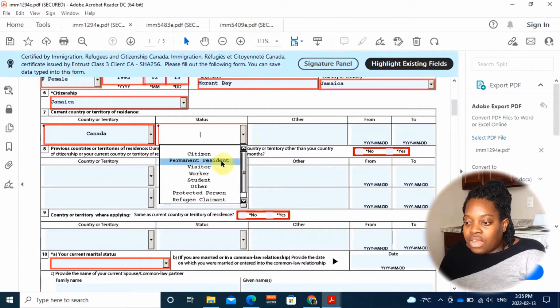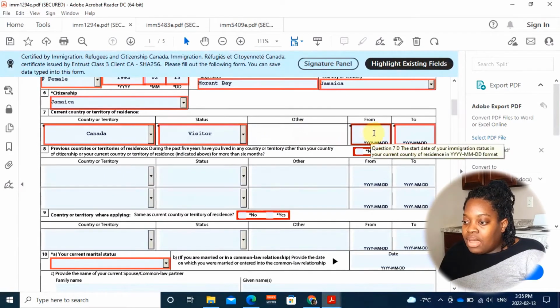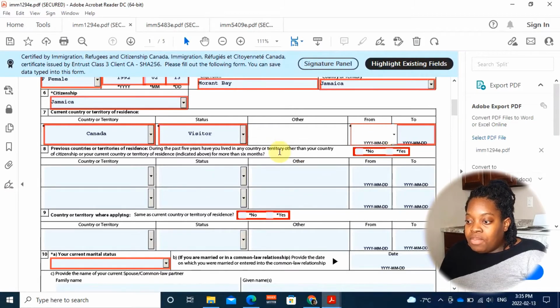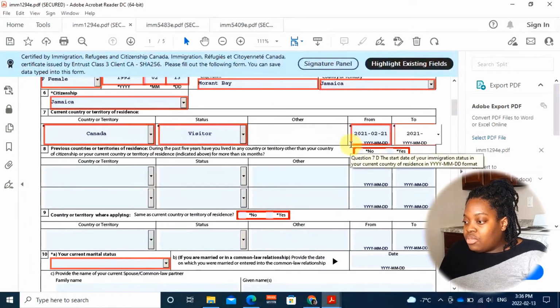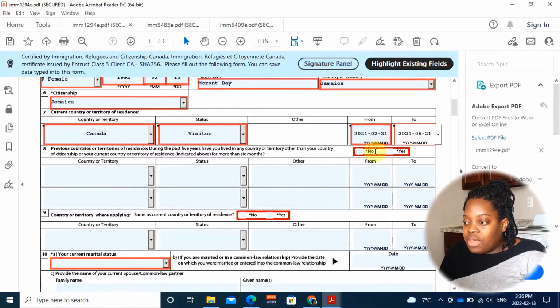Then for status, you can write whether you're a citizen, permanent resident. I'm going to say visitor just as an example. And you can write from when have you been a resident of the country that you're currently living in. And it also directs you with the year, month, date. Make sure you're following that 100%. So let's say 2021, 02.21. Let's write June because technically as a visitor you can only stay for 6 months. So I just wanted to make sure that was within 6 months, though it's just an example.